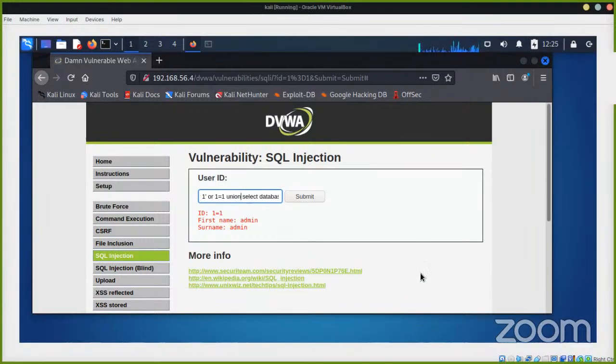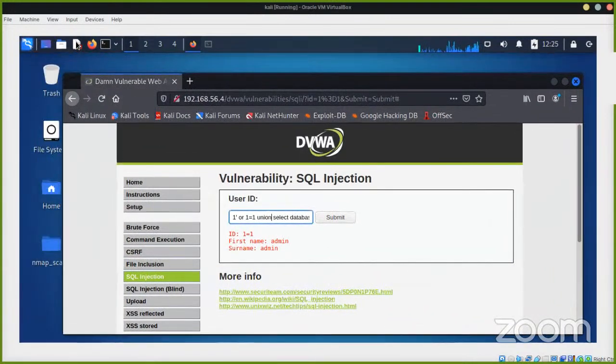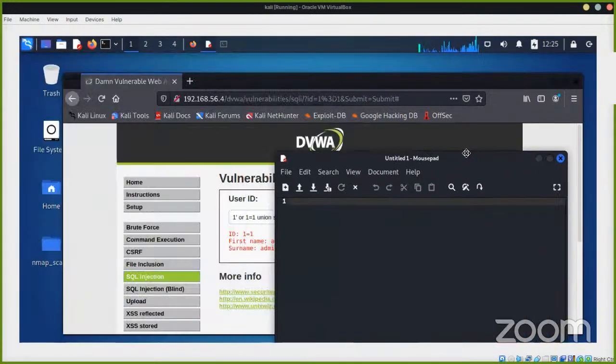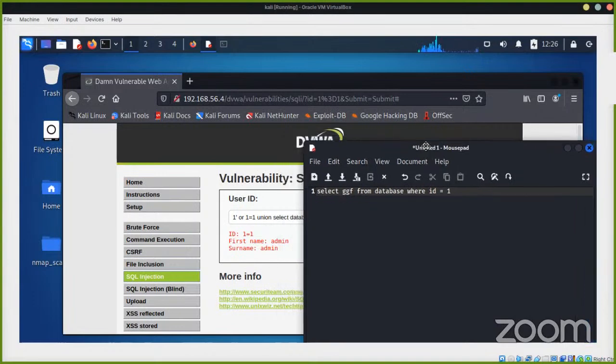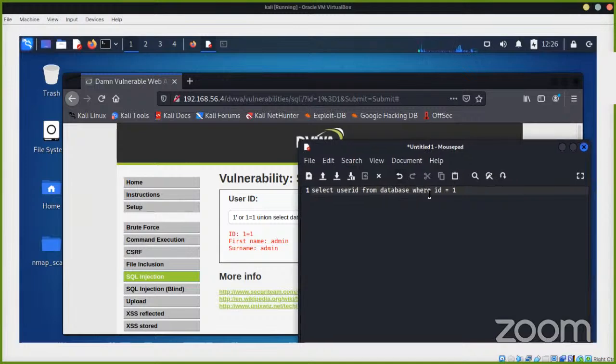So by default, let me pull up a text editor real quick. Let me say your typical SQL statement will be like this: select something, select a user from a database. Okay, filling those blanks now, where, let me say, an ID is equal to 1. So for example, what this is doing is saying I want to select a user ID from a particular database where the ID is 1.